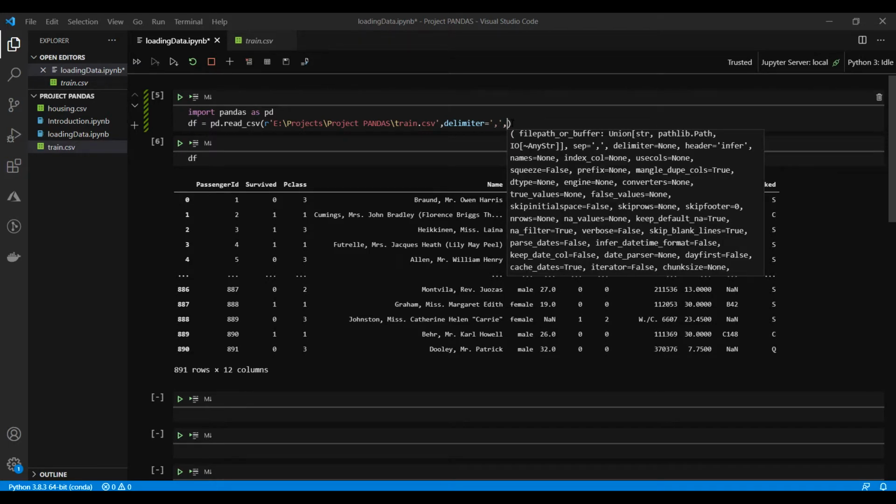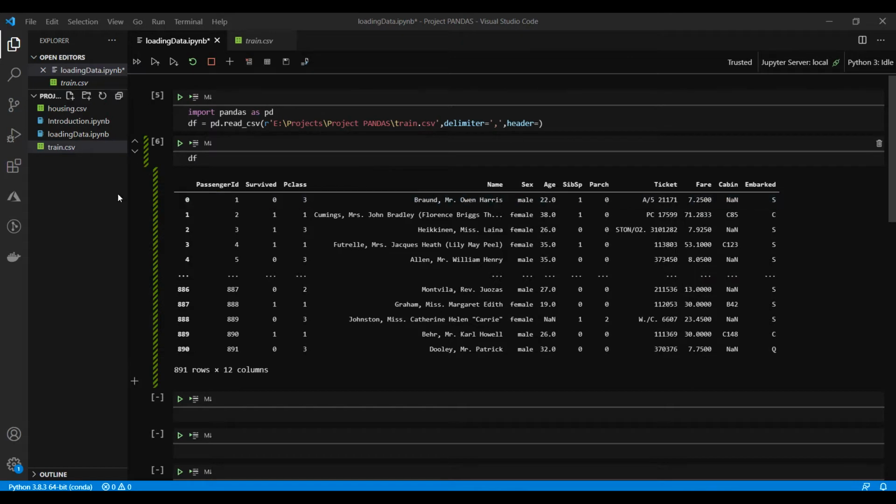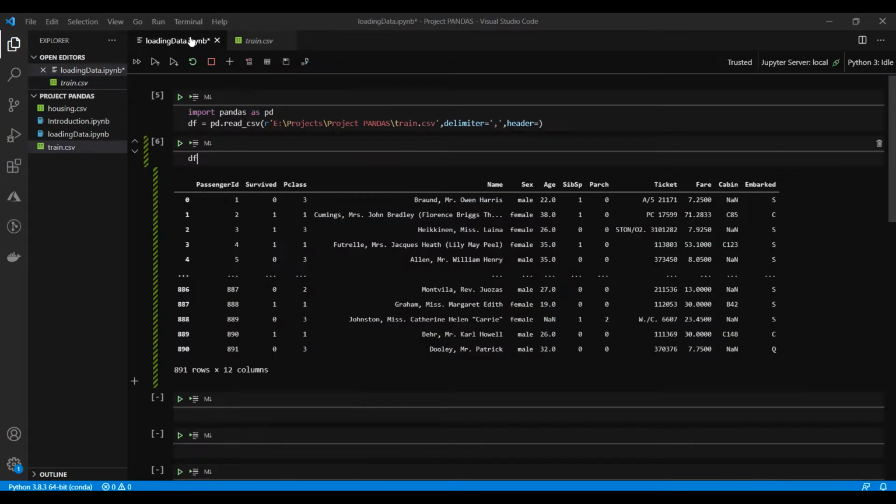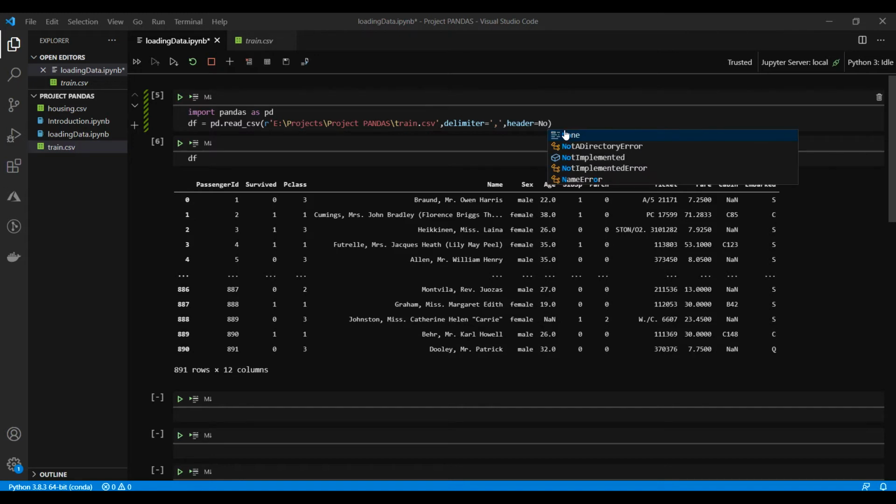Next important parameter is header. If you see here, the first row was set as the header by pandas by default. In this case, it's true, the first row is actually the header. But in some cases you might find that the first row represents the data, not the headers. In that case, what you can do is pass None here. What it will do is it won't take the first row as the header.